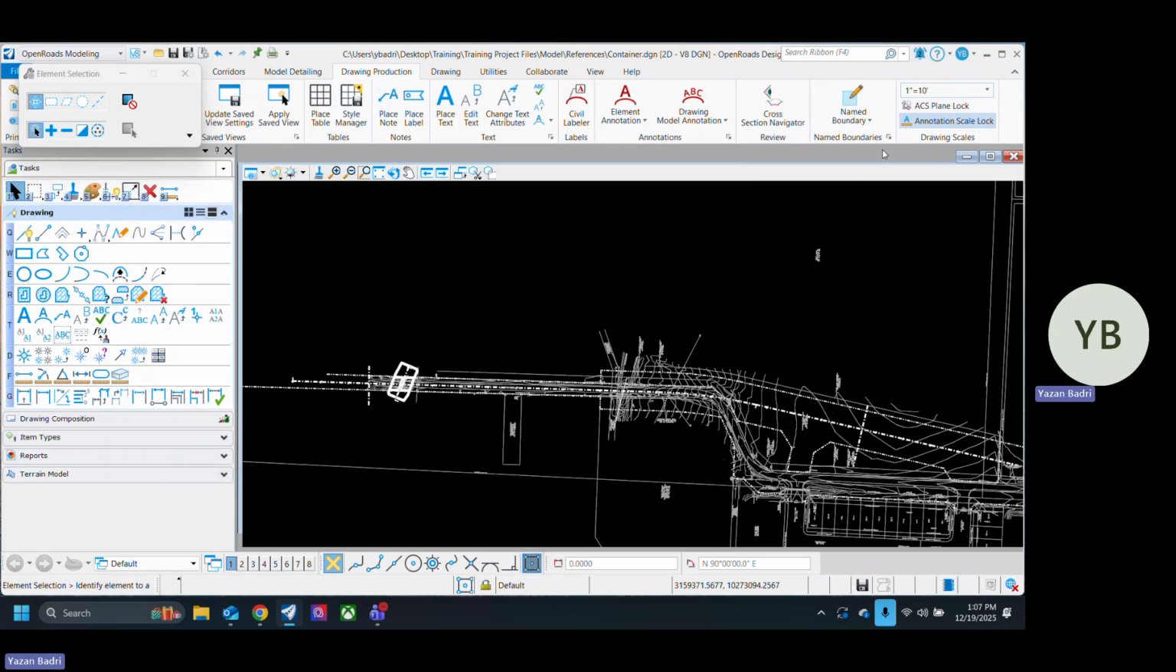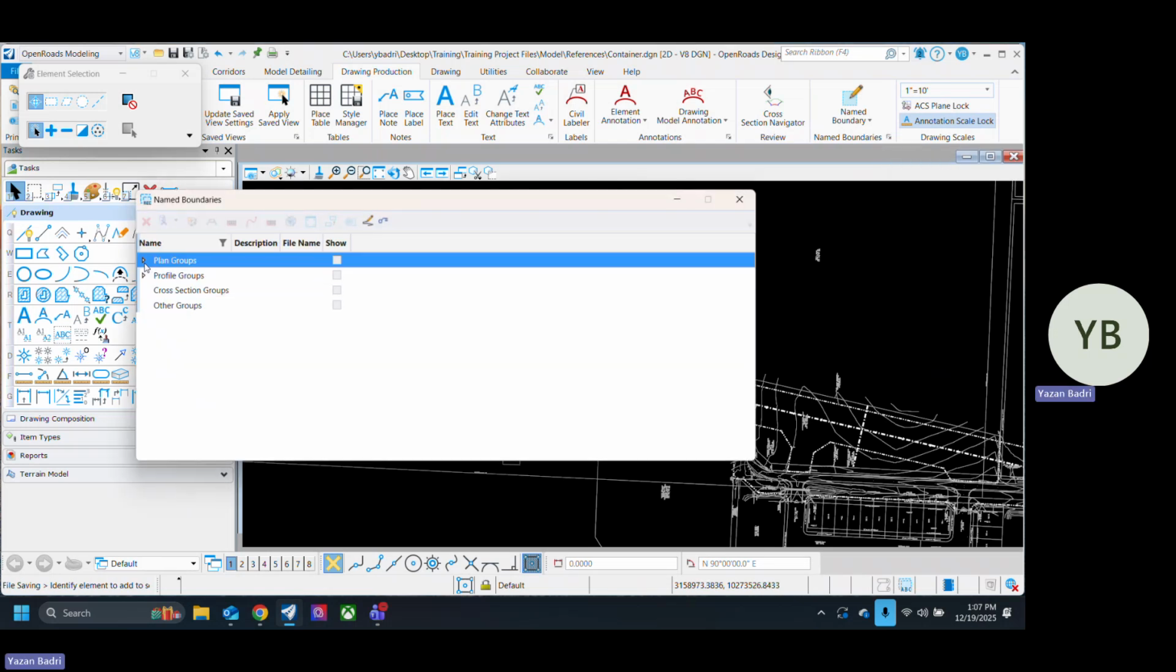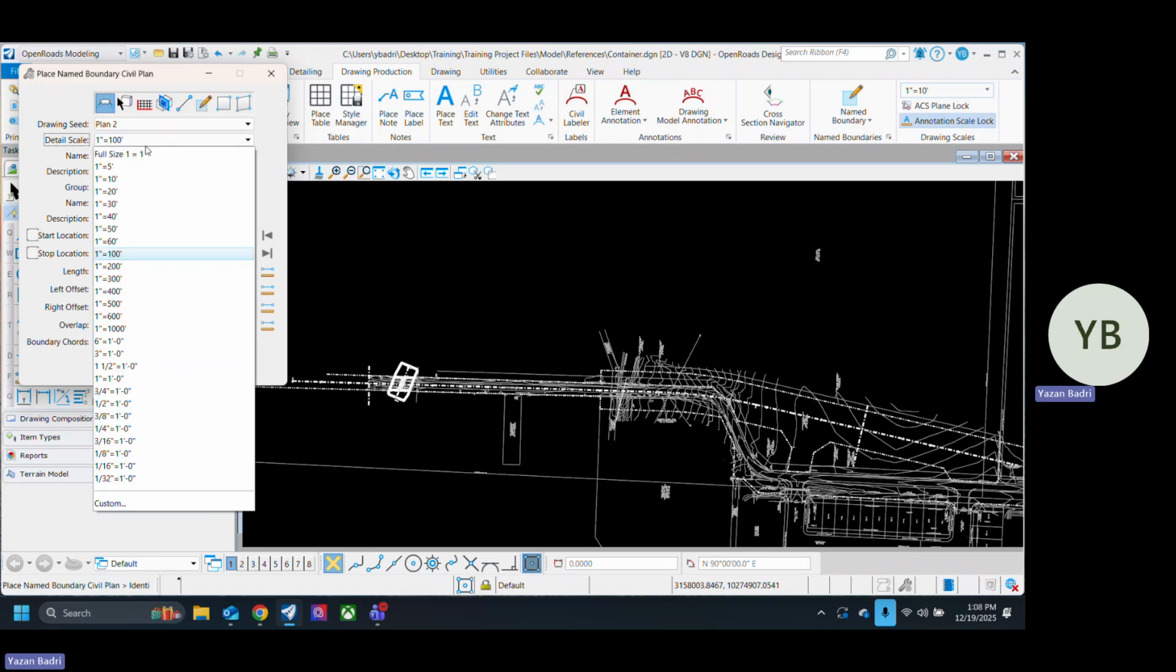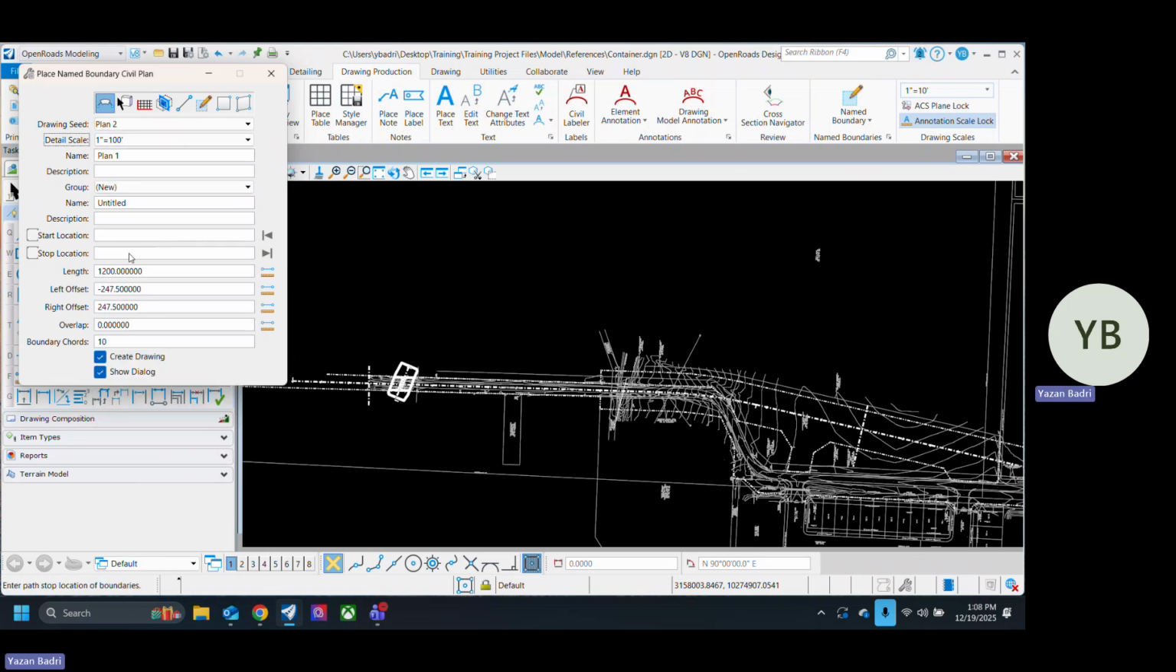So I don't know if you guys noticed, but I clicked this bottom right one. This is the named boundary manager, it's called. Click it, and then you see the plan groups. This is where you see your named boundaries, basically. This again, we'll do 2 to 100.